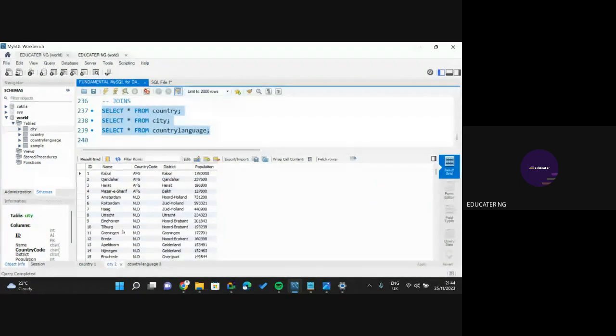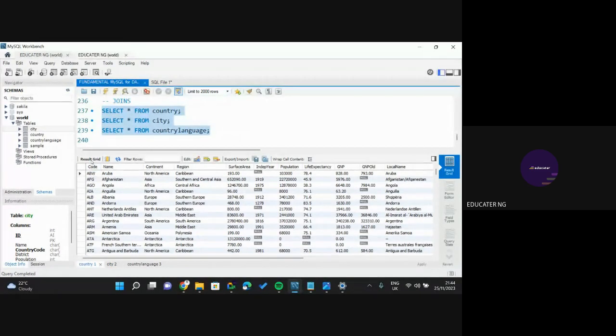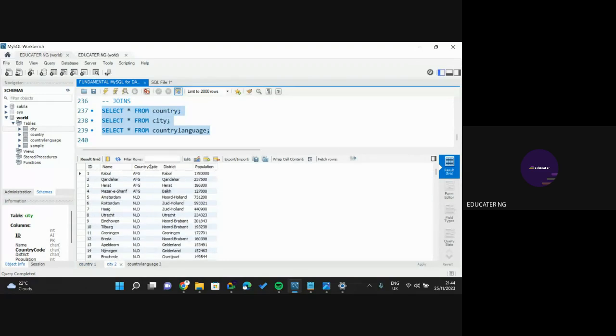If we go to city, what do we have under city? We have the ID of the city, and then we have the name of the city. But instead of having the name of the country that this city is in, we have the country code. Of course, if you go back to our country table, you'd notice that we have a column here that contains all the country codes. Okay, so here we have the country code of the country that this city is in.